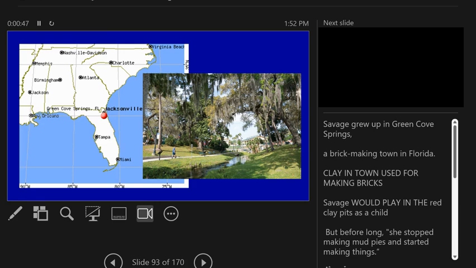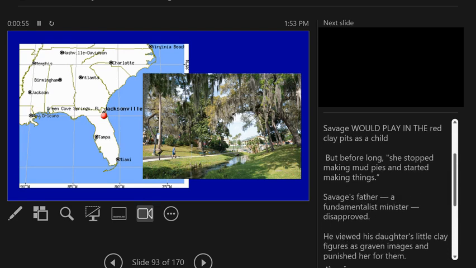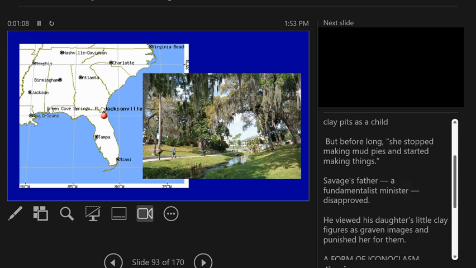This is a brick making town in Florida. And the clay in the town was used for making bricks. And Savage would play in the red clay pits as a child. But before long, she stopped making mud pies and started making things, she says. But her father, a fundamentalist minister, disapproved of her making things.